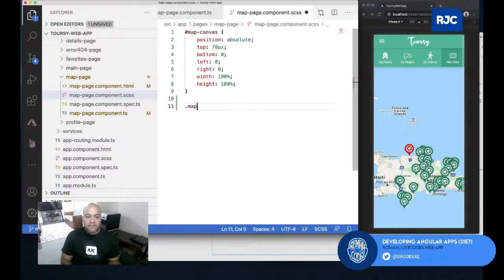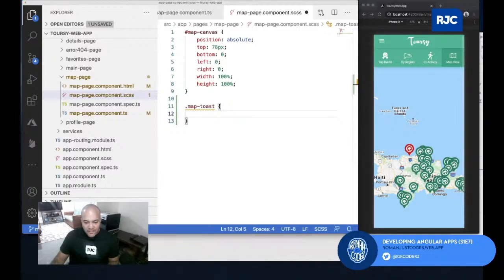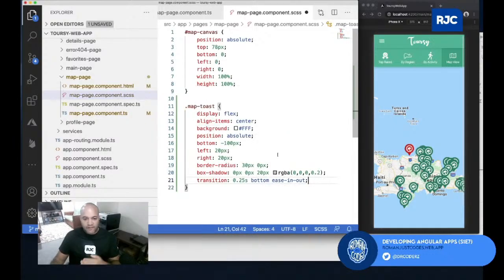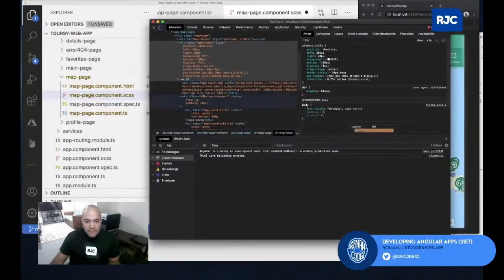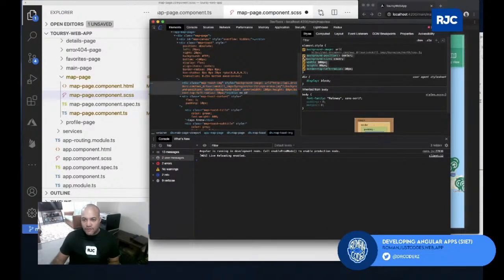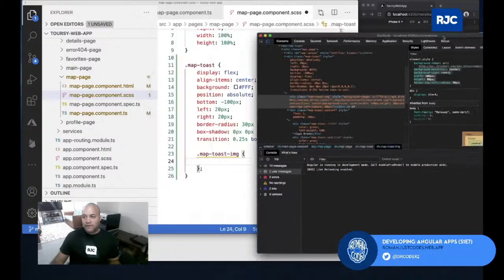So I know that I have a MapToast class, as you know, and for example, I'll just copy all the styles that I had in there. So this is what I have: display flex, align-items center, background, and all that. Inside of my toast, remember, I have a MapToast image. If you see here, the MapToast image has all these styles. So I'll just grab only these right here, like that.